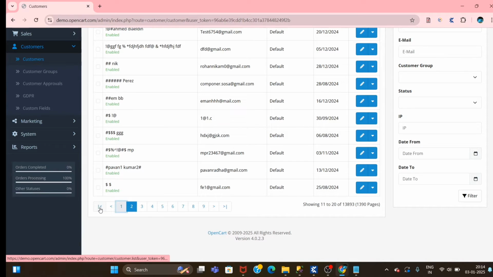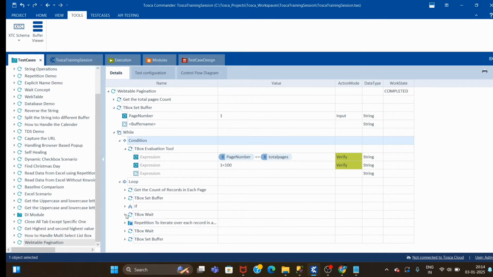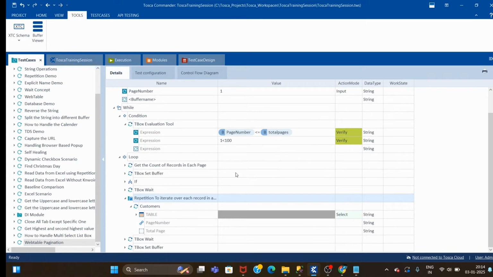Then I'm giving some wait statement because the execution will be very fast. Okay, just to show you people, I'm adding some wait statement. Okay, and the next folder is the repetition folder. I have given some meaningful name also to understand.